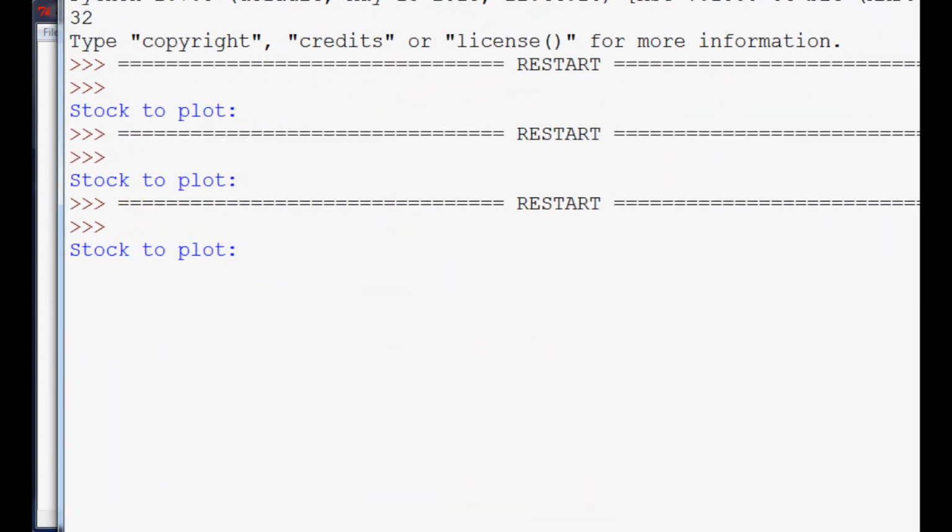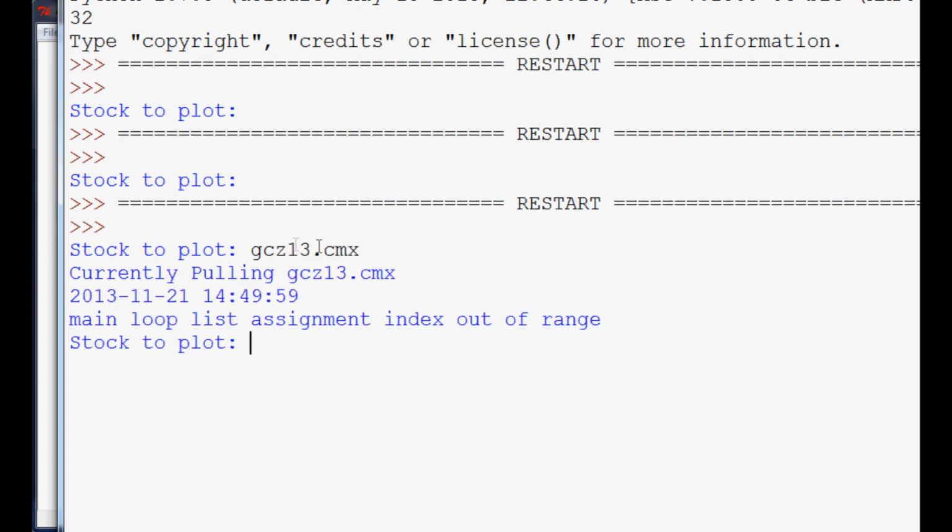And I'll come over here now. And the actual name for this gold future, we're going to use gold December 13, is GCZ13.cmx. That's the little symbol. Let's see here.